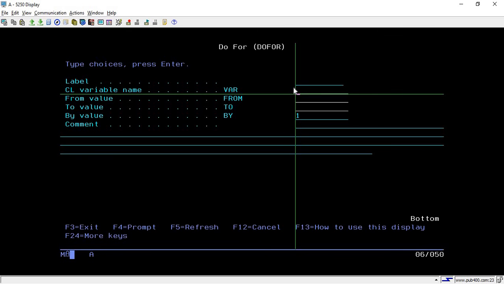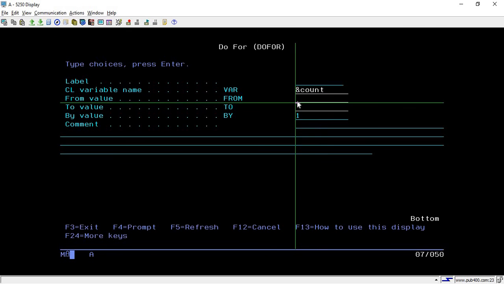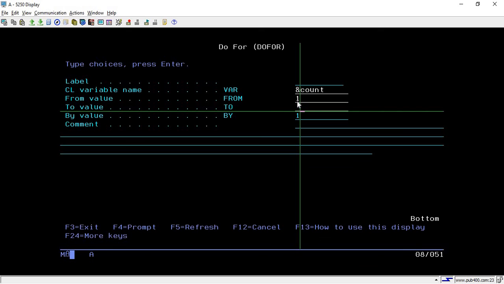Then we have the second field for CL variable name. Here you have to pass the variable name on the basis of which you want to iterate the loop. Let's say I want to iterate my loop on my count variable, so I will pass it here. Then in from value you put the starting index of your loop. Let's say I want to start my loop from 1, so I will keep it as 1, and the to value is the end of your loop. If you want to end your loop on 20, you can pass it here as 20.